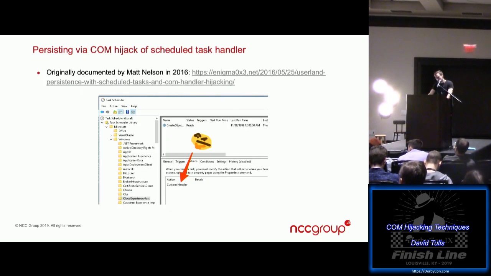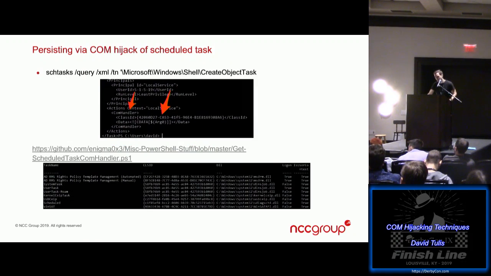A variant of this technique used for persistence was previously documented by Matt Nelson of SpecterOps. If you look through the scheduled tasks on a system, you may see tasks with the custom handler action. What is this? It's a COM object. So scheduled tasks with a COM trigger are ripe for hijacking. All you have to do is hijack that object and make sure that scheduled task is scheduled to run, and you can run that without the risk of corrupting the runtime of another process. Here is a PowerShell script that you can use to identify these scheduled tasks on a system.